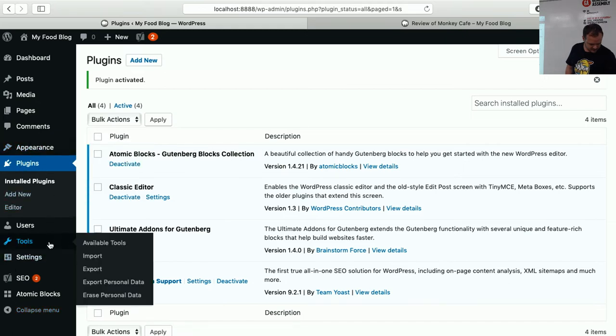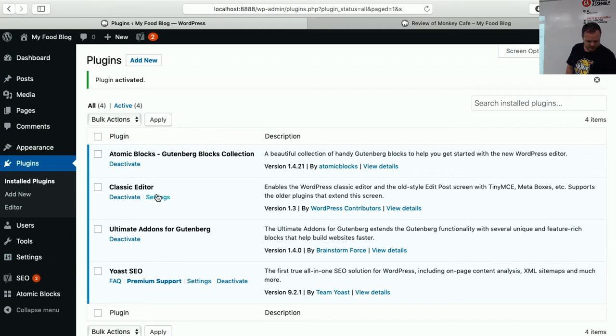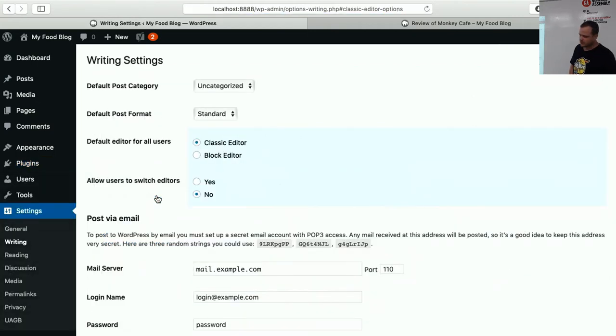Appearance, classic event. Oh, so I'll just go from here. So what you can do is you can set defaults. So for existing users or all users, you can set to have the classic editor.